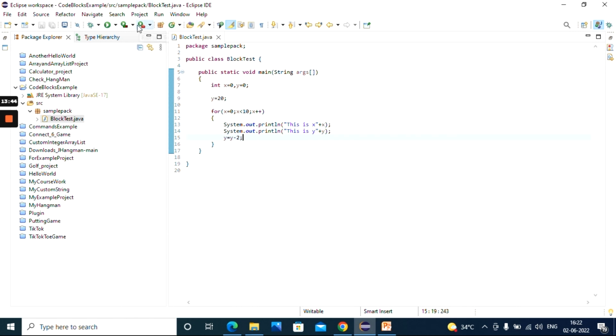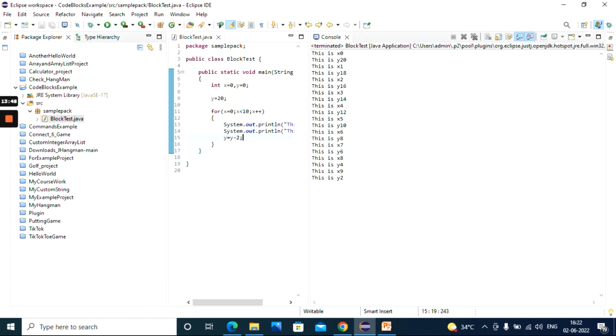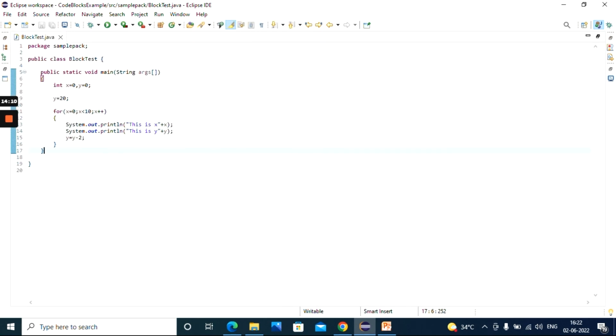Now we are going to run. So all the values are printed: 0, 20, 1, then 18, 2, 16. X is incremented by 1 at each loop, and y is decremented by 2 in each loop. So in this way, we have executed the block of code example.